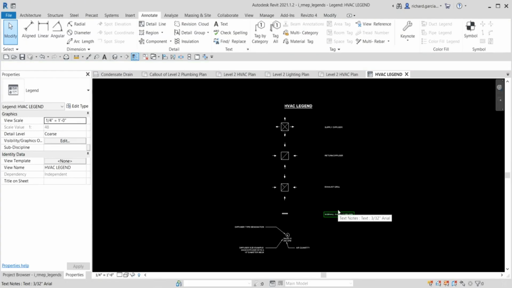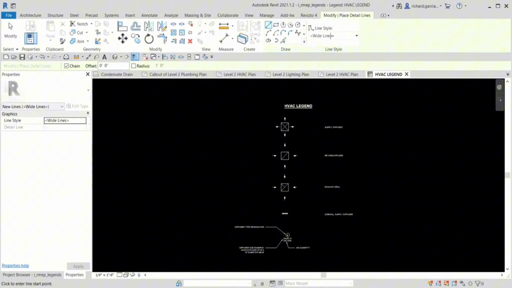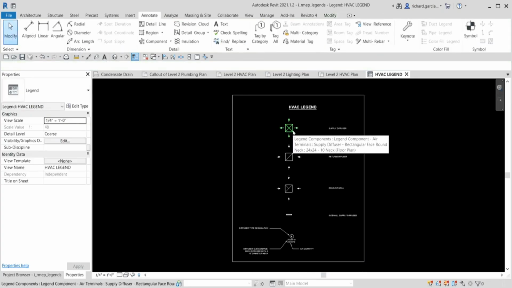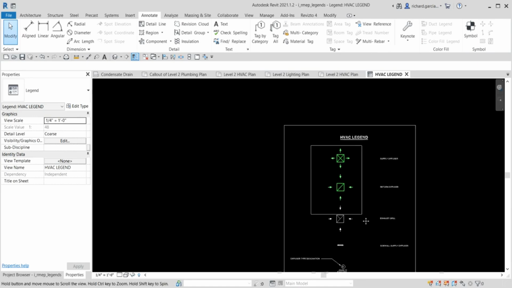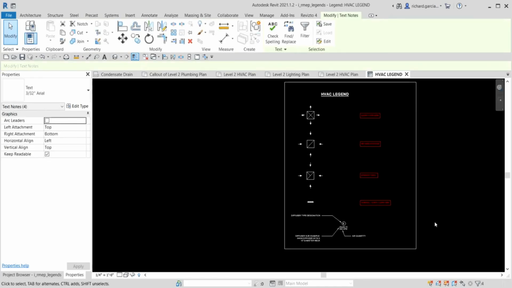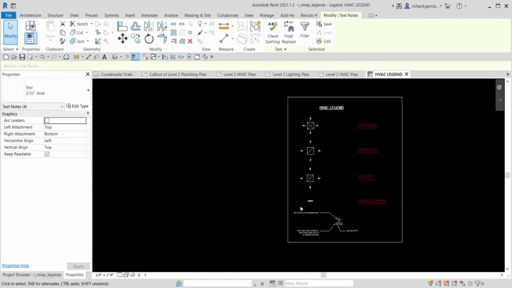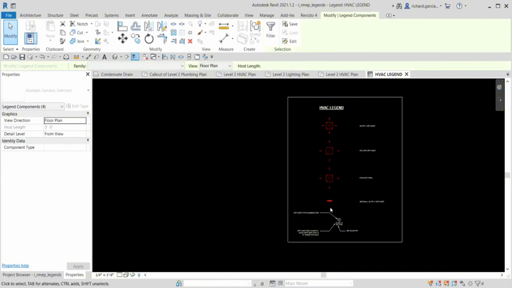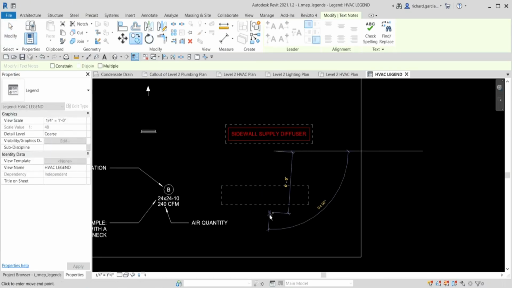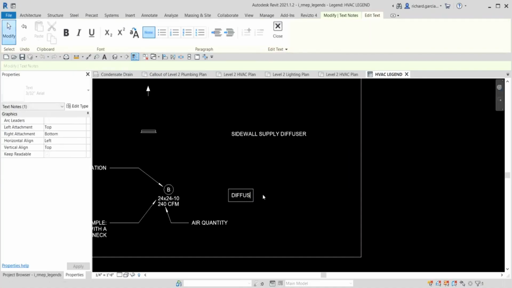So let's add the outside frame. I'm going to select a detail line here. From the line style, I'll be using wide lines, and then I'll use the rectangle here. So I'm going to pick here, and there you go, and then modify. Then again, you can just arrange this one. Let's select this and tidy it up. Maybe like this. And let's copy this. So this is going to be our diffuser tag.